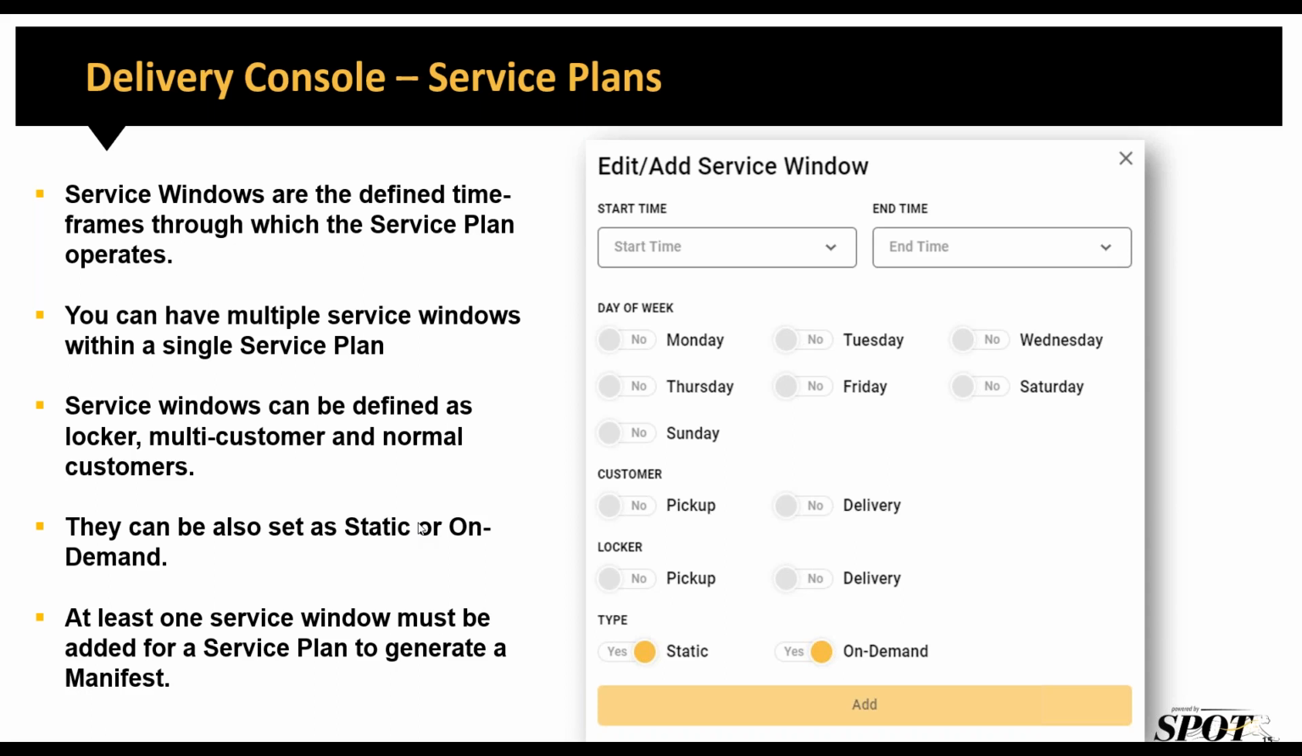So a service window is basically, as you can see here, a way for you to determine not only the start and end time of the route, but also which days of the week. Default days will be the closest approximation to the equivalent of this setting in Spot. But we've gone ahead and improved upon the default days by adding which types of customers you want to service. We have customer pickup and delivery, locker pickup and delivery, and types of customer, either static or on demand. This is a bit of an older screenshot. Now you also have the ability to define if multi-customer stop pickup and delivery is also available within this window.